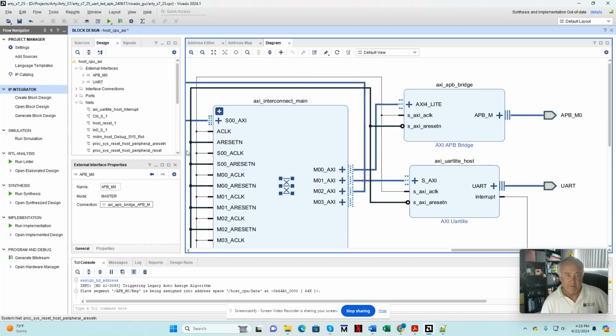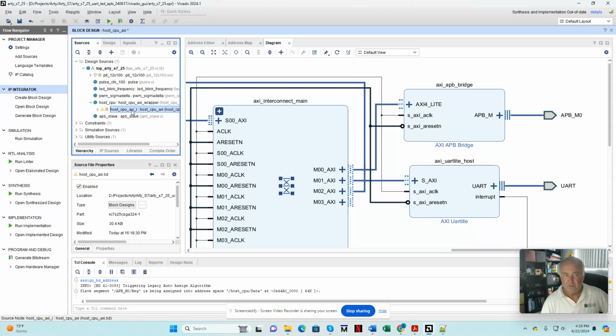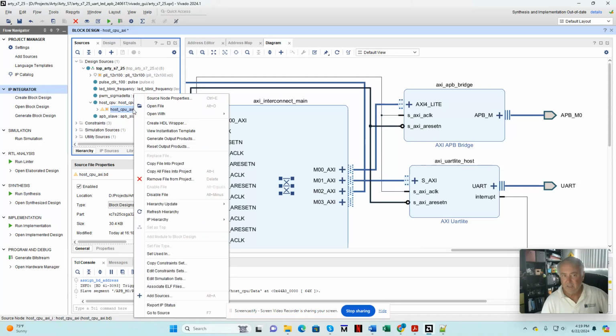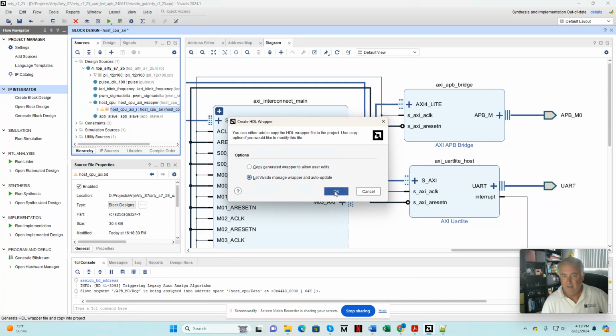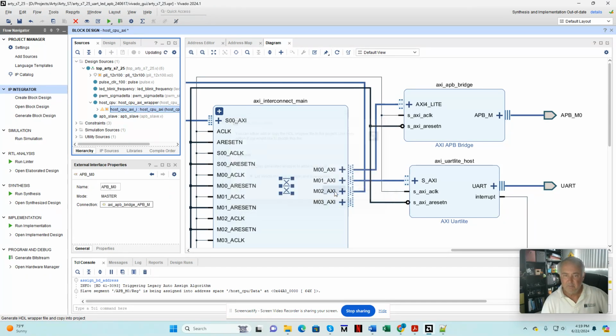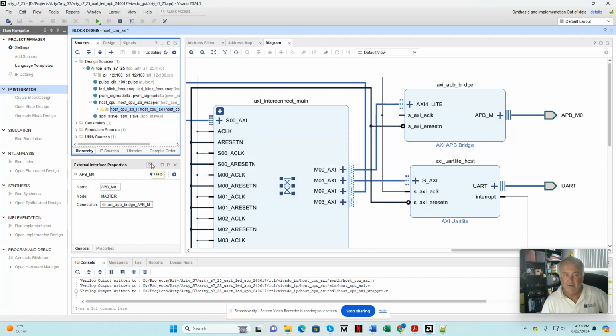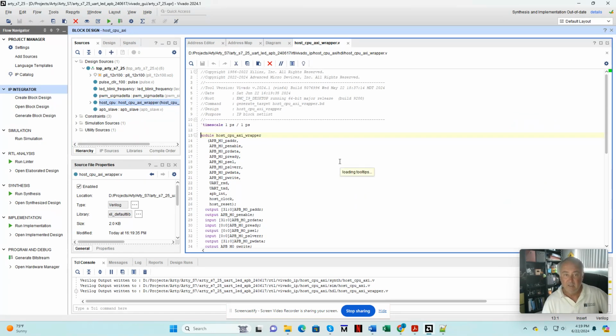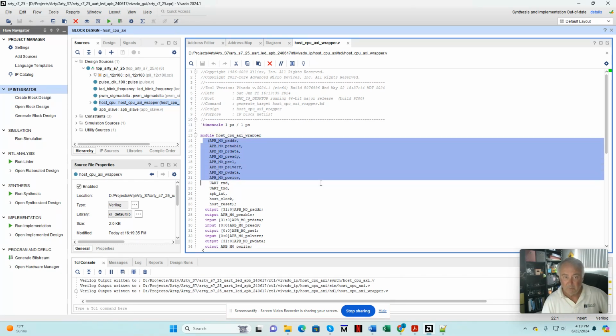So back to our diagram. Let's have a look at what we've just added to our block design. Moving over to the sources, I can right click on the block design and create HDL wrapper. Go ahead and let Vivado manage that. And once that's been created, I can double click and there it is. That's what an advanced peripheral bus looks like.